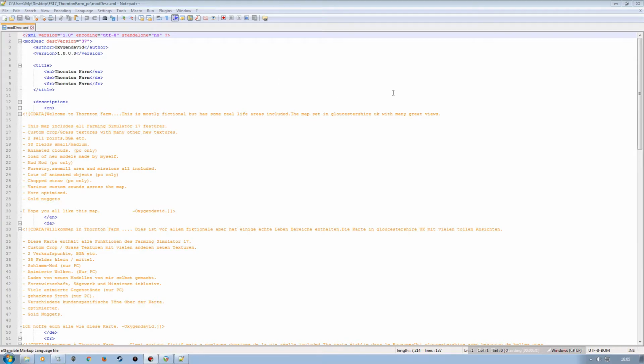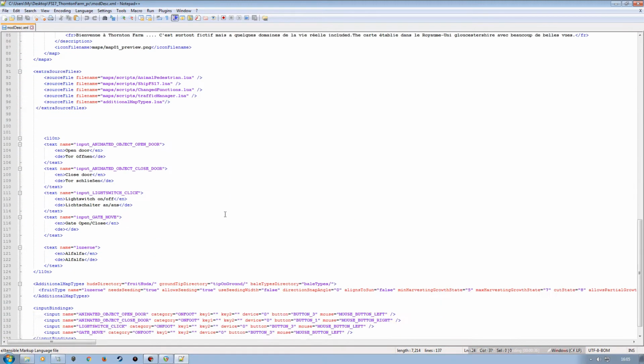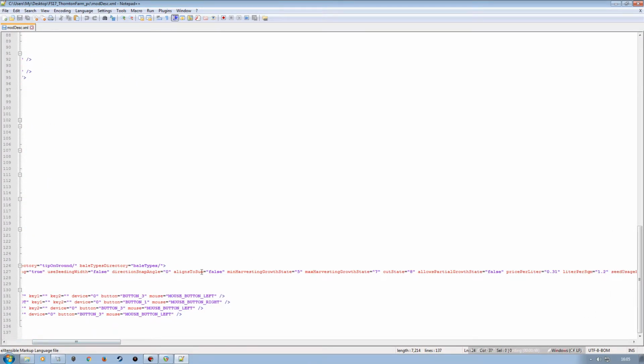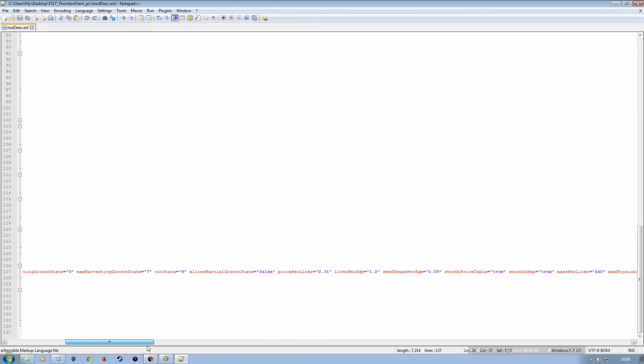Okay, so we're back on the desktop here. I've brought up the moddesk.xml. If we scroll down through here, the information that we added earlier on in the video, we've got our fruit type Luzerne, and we're going to just quickly go through this. Need seeding true, allow seeding true, use seeding width false, etc. Aligned to some would be something like sunflowers, so we don't need to mess about with that. Minimum growth stage, maximum growth state, cut state.